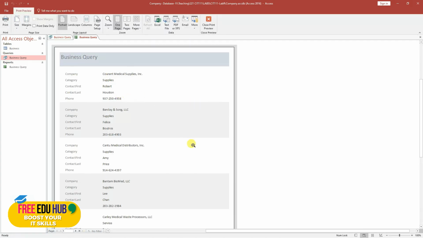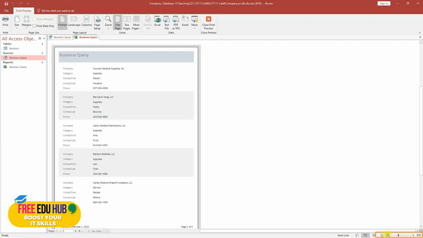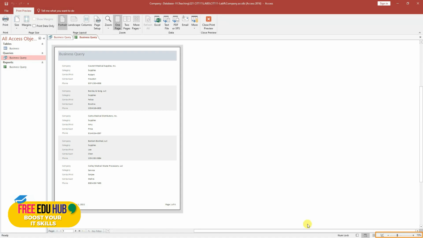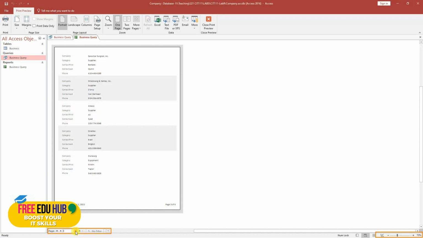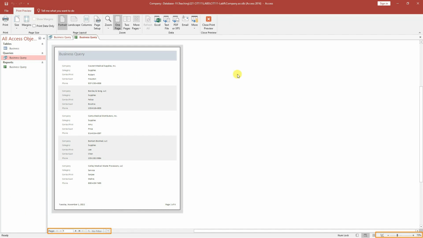So now you can see it has generated the report, and if it's not clear on the screen, you can use the slider on the right hand side. Just like how we did it in Microsoft Excel, you can zoom out or zoom in, and as you can see, the full page is appearing here. Then on the navigation bar, you can go through the pages from page 1 to page number 4. So that's how we generate the reports.